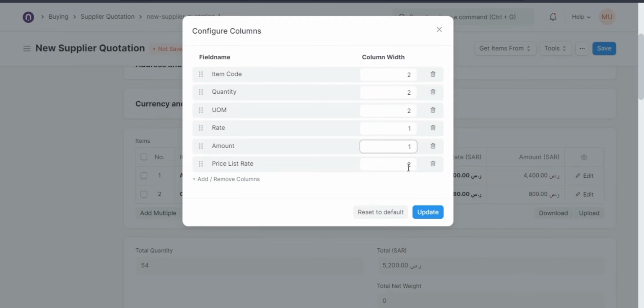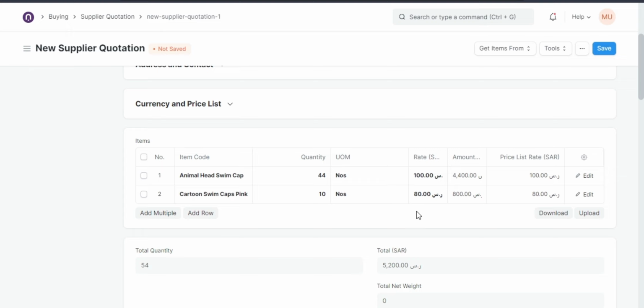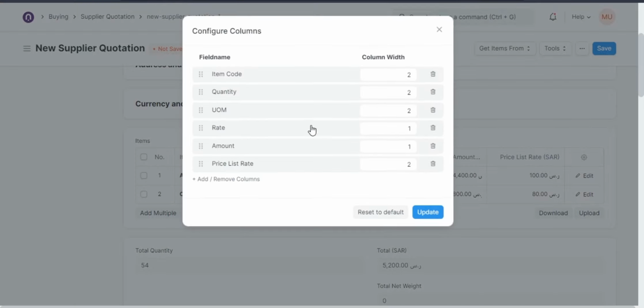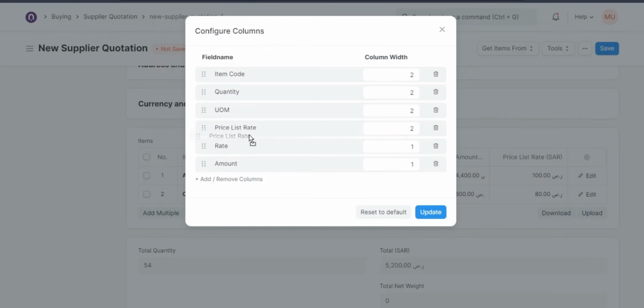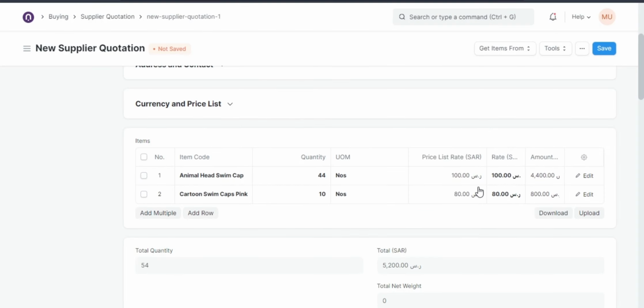Let's see. We can still use the link. Just a minute, I'll show you. I'm creating a supplier quotation for this particular item. The last purchase rate was 100 reals per piece. This is editable, but this is not editable. This is the current rate, and this is the previous rate.